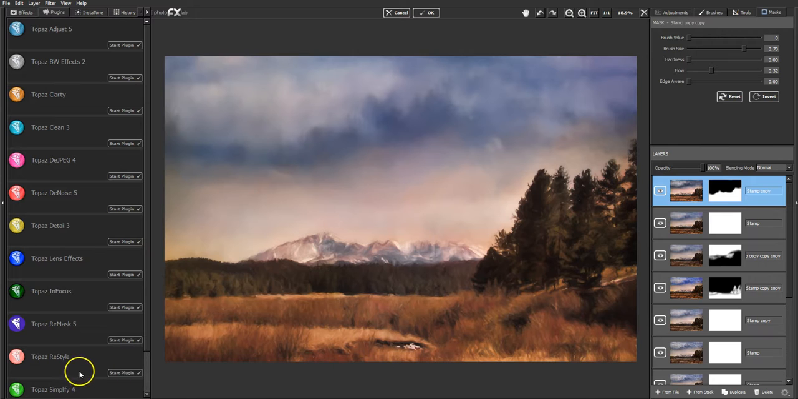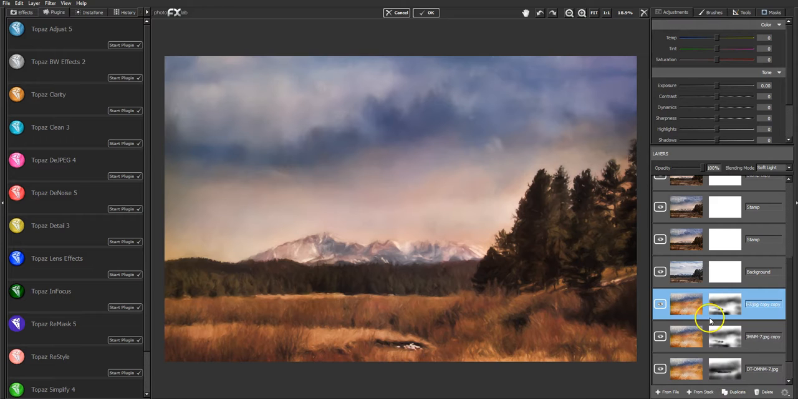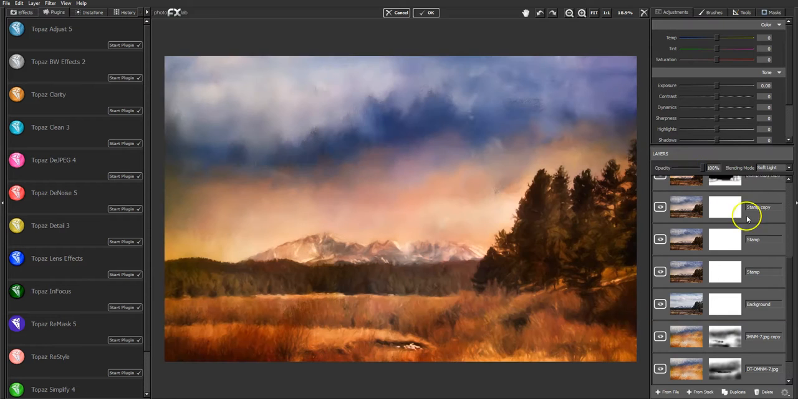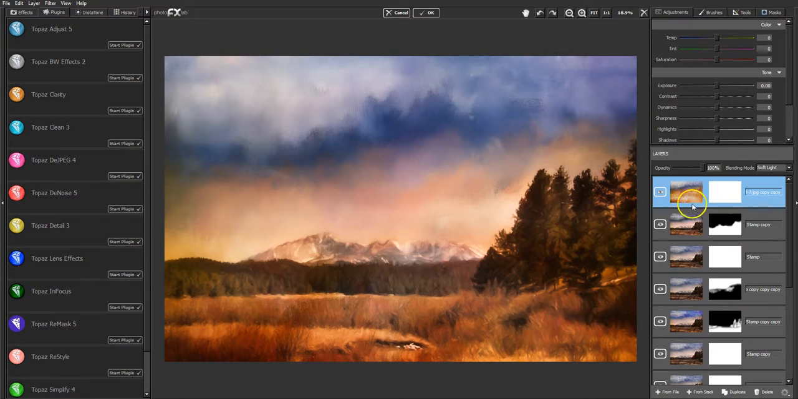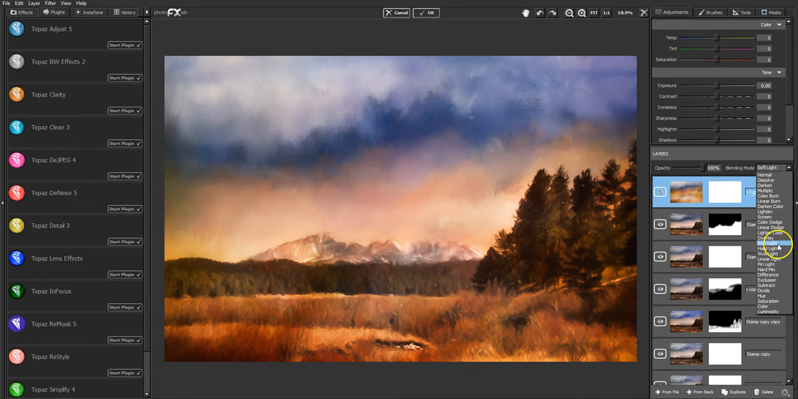I may leave the sky as it is, because I do like the tones. I like the shape of these little clouds through here that came from the texture. And that's another thing I can do, is I can duplicate the texture. Let me reset the mask on that. Pull that up to the top. Okay, now that's set on soft light. That would be normal. Overlay, soft light. That gives me a little bit more of those brush strokes showing from the texture.